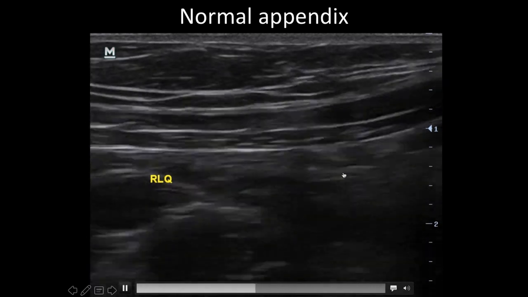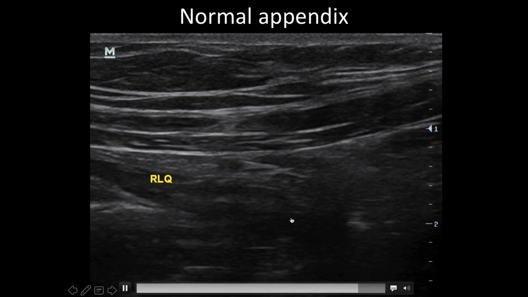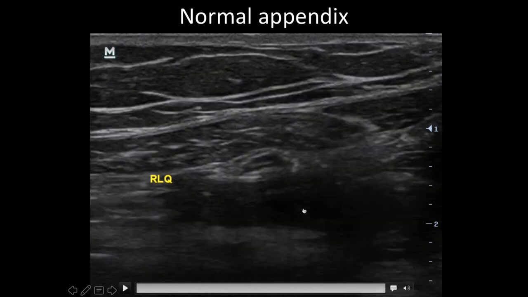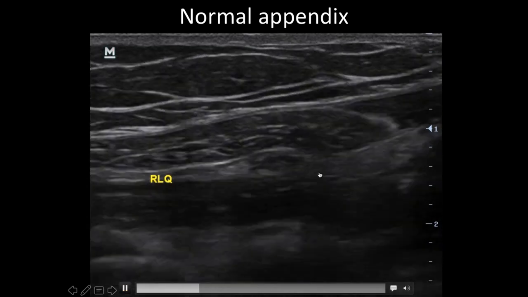And then we're going to try to find that blind end. The blind end is seen very briefly, but it's right there at the end of that clip. Then we're going to turn 90 degrees to find it in short axis. So I'm going to play this here. This is an appendix here in short axis.